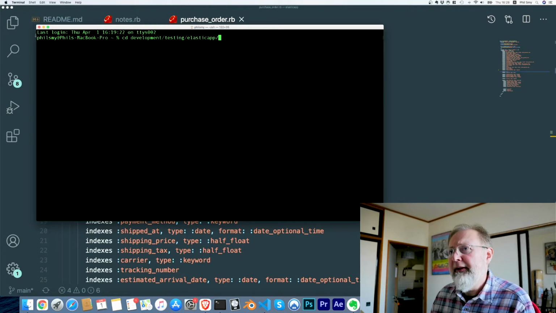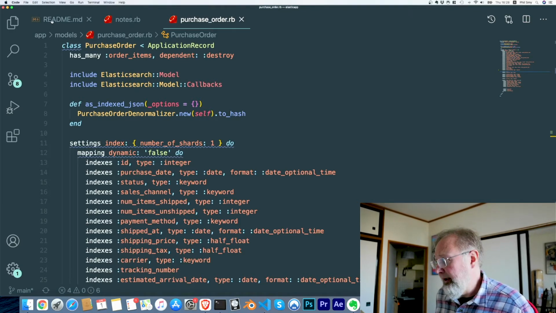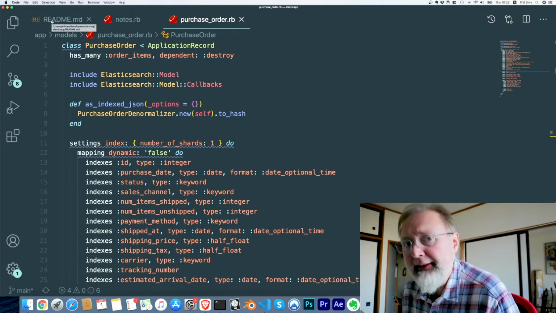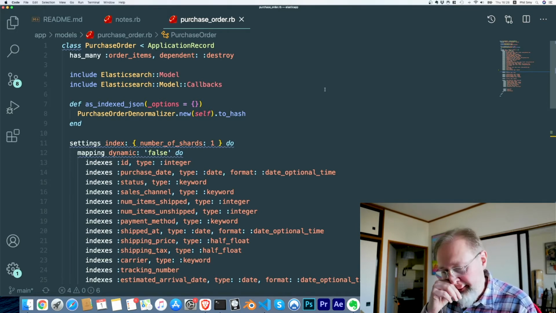I'm using the same app that I created in part 1, which you can get off GitHub. So the first thing I wanted to talk about is non-ActiveRecord models and Elasticsearch.